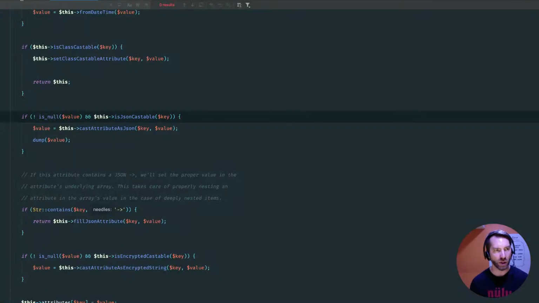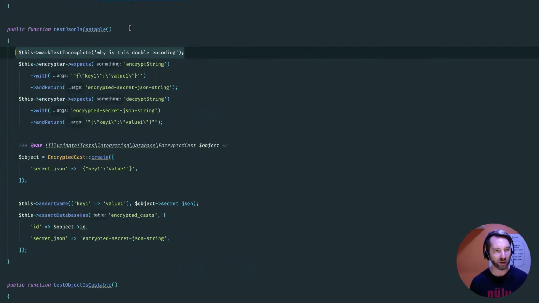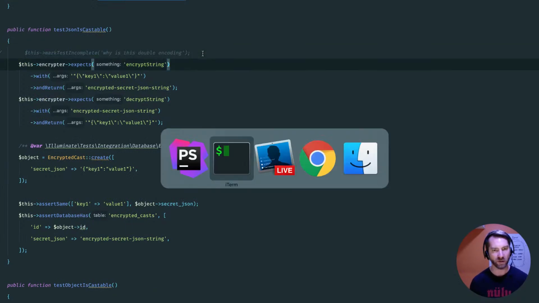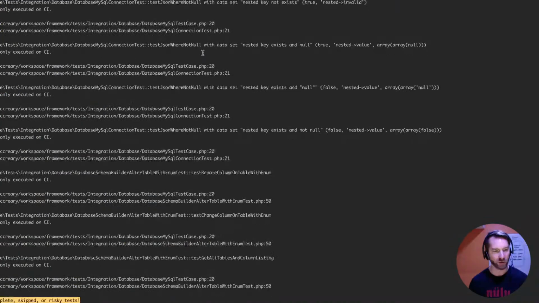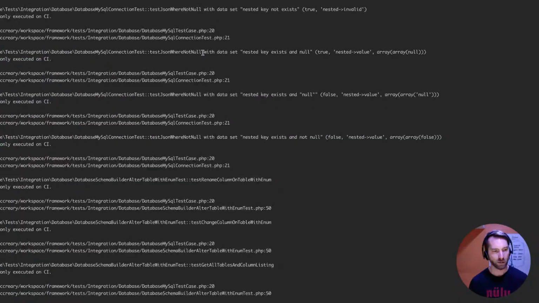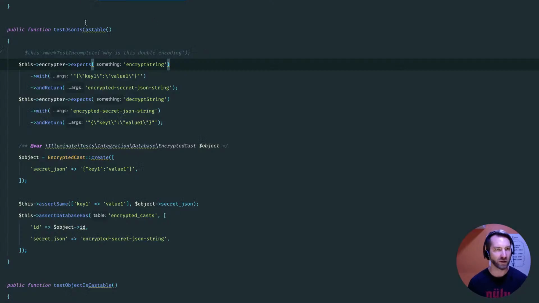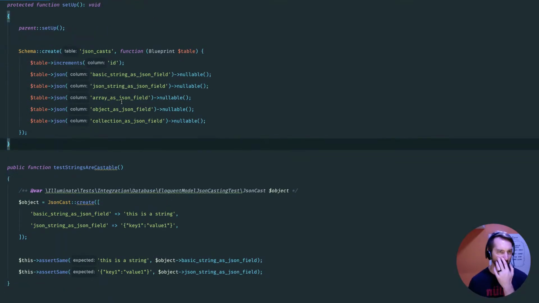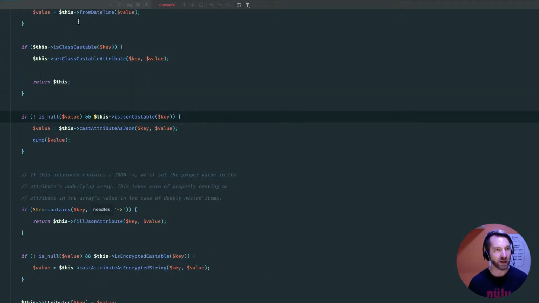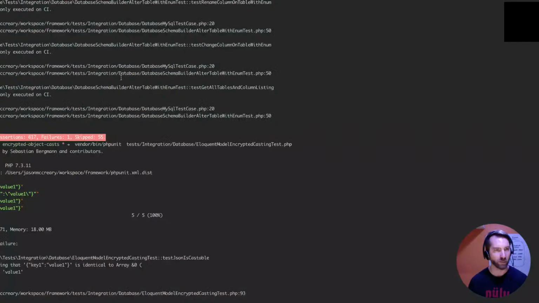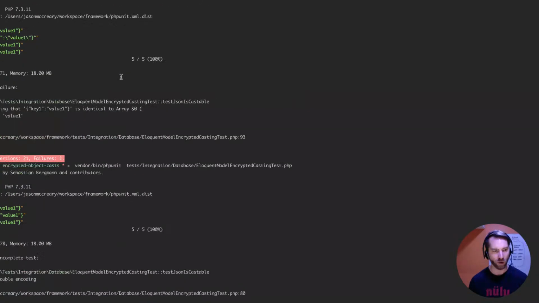And just possibly, I wonder if this somehow now magically works. No, it still fails. Part of me was hoping that maybe that double encoding would have gotten taken care of because now it's considered a JSON castable field. But not so lucky. Let's bring that mark incomplete back and run ours again.